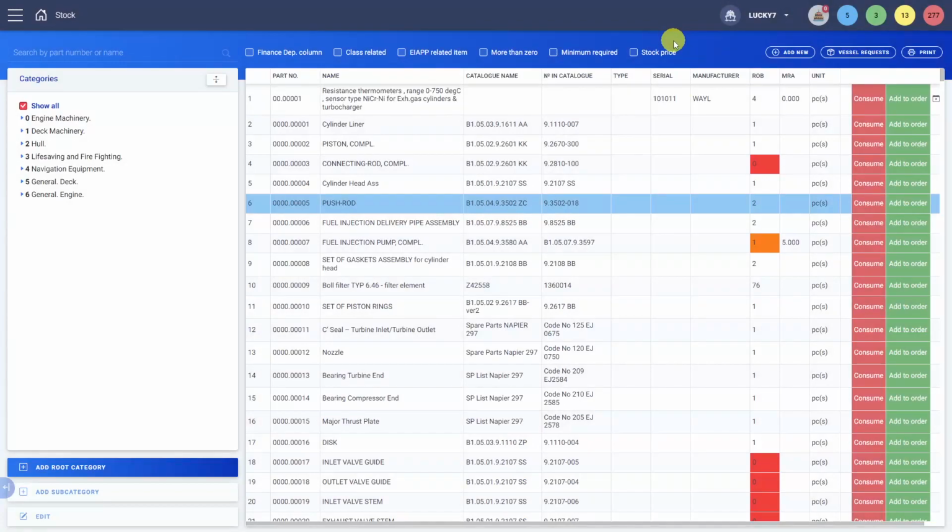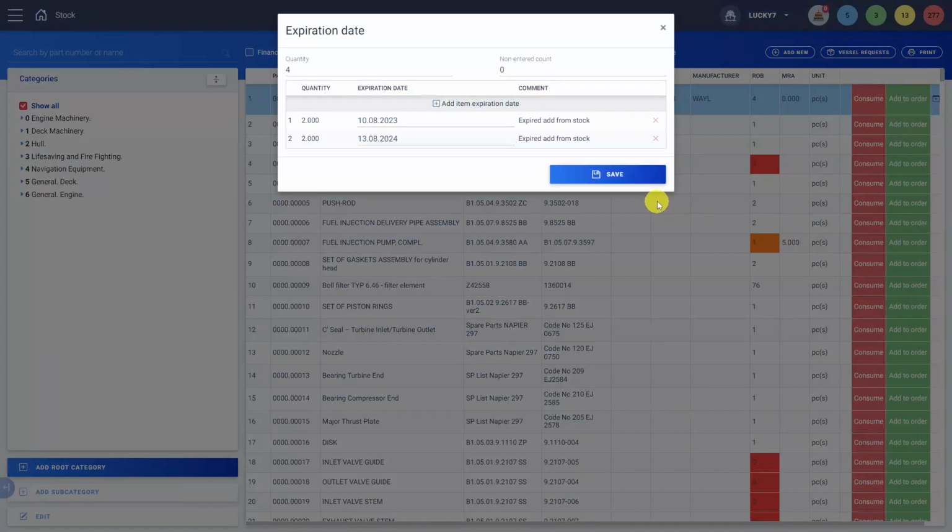On the right side of the add to order button, in some cases you will see a calendar button with a cross sign on it. It means that such an item has an expiration date. If you click on this icon, a pop-up window will appear, prompting you to enter the expiration date. The quantity field represents total items in stock, and the non-entered count field represents how many of the items still don't have an expiration date. Press add expiration date. A new line will appear. Enter quantity and expiration date, then press the save button.